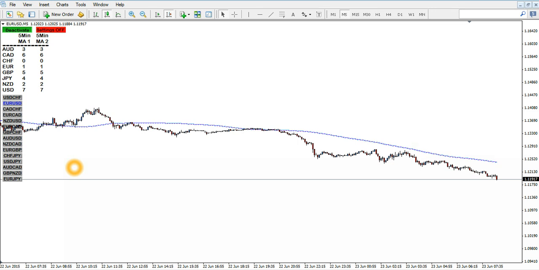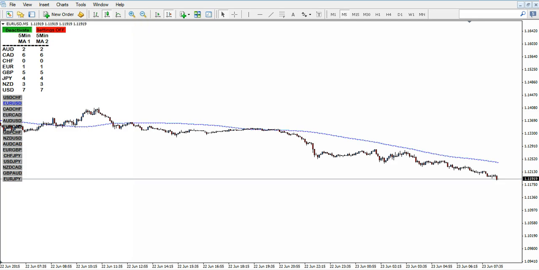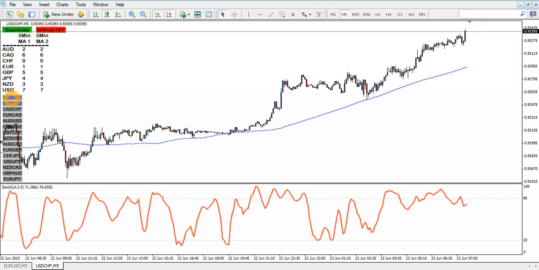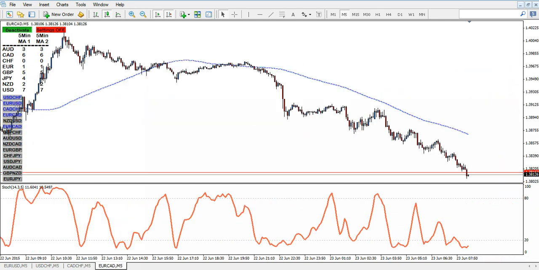The nice thing is, now instead of going to the market watch and having to search for that specific currency which is ranked there, all you have to do is click on one of these buttons, and immediately it has opened the US dollar Swiss. So you go for the second, CAD CHF, EUR CAD, and so on and so forth.